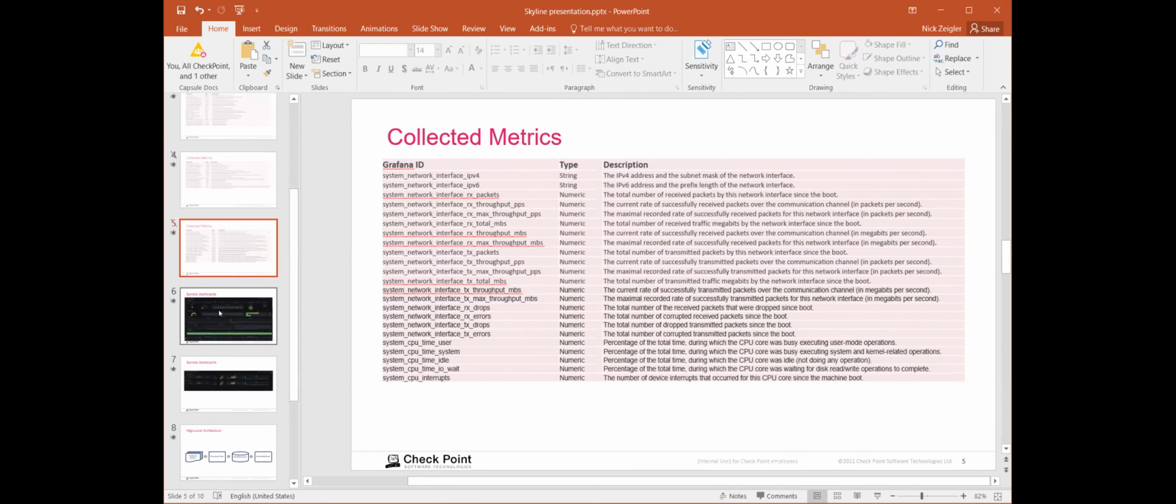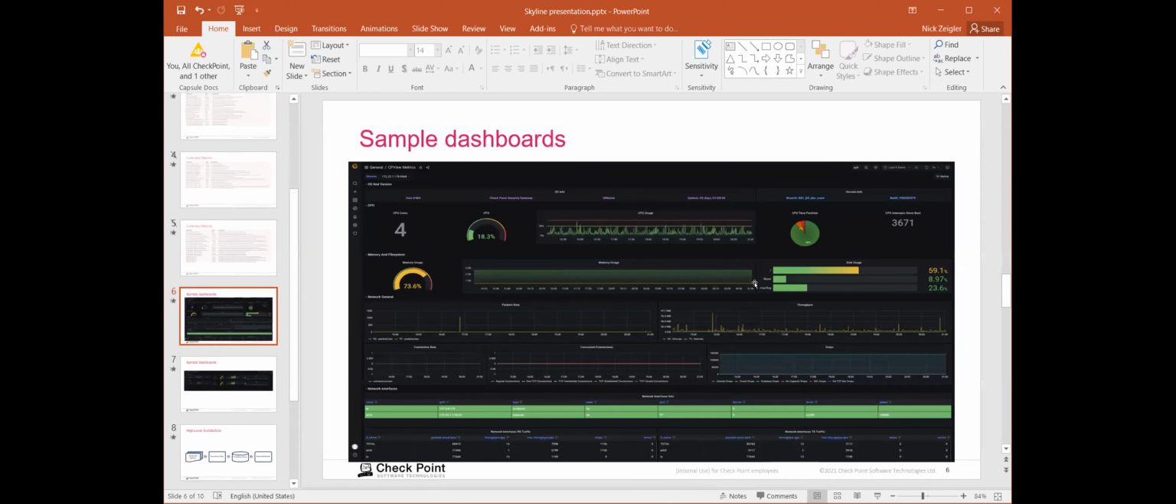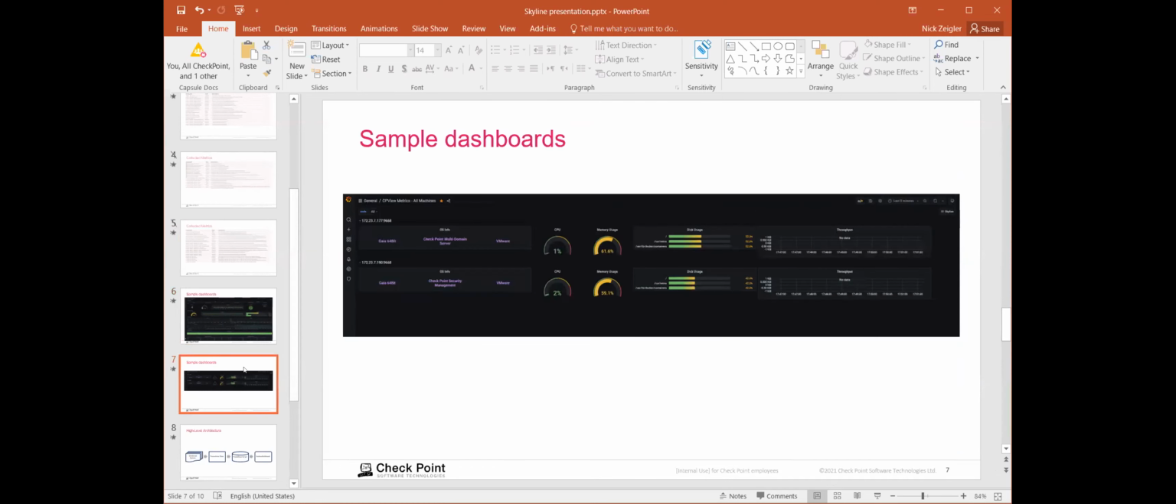So this is kind of what the single gateway dashboard looks like once you get it set up. Gives you good information about CPU usage, bandwidth. It also will tell you what version of jumbo hotfix you have installed, and give you interface status if you have any interfaces down and what each interface is doing. There's also a template for a multi-gateway view. So if you have a bunch of gateways in your environment, you can use this template to see an overview of those statistics across all of your gateways.